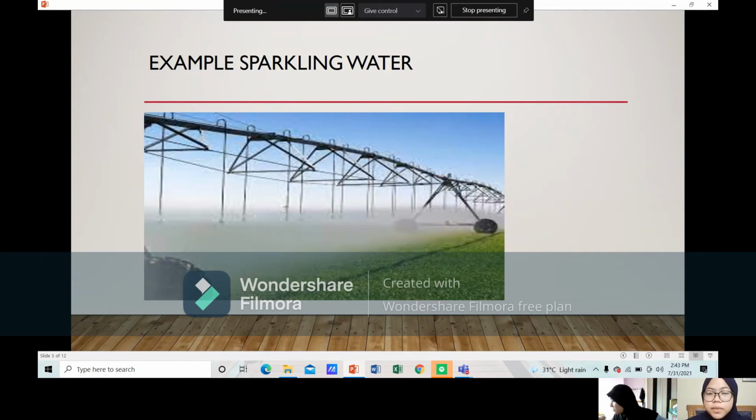This is the example of sprinkling water that the property. So as we discussed with my two project, how to solve, Syafiqah, I cannot hear you.